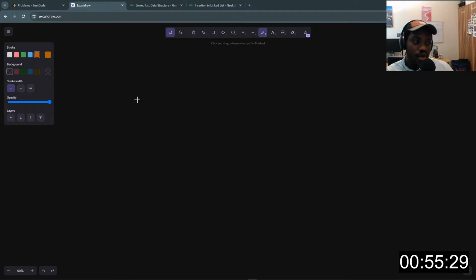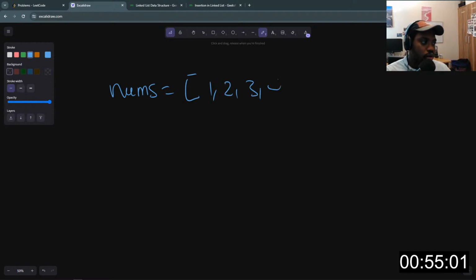So, a linked list is just items arranged in a sequence, but this time not like the way items are arranged in an array. I'll call this array nums. Let me use a different color. Let's just start with arrays to properly understand what's going on. We have numbers from 1 all the way to 4.